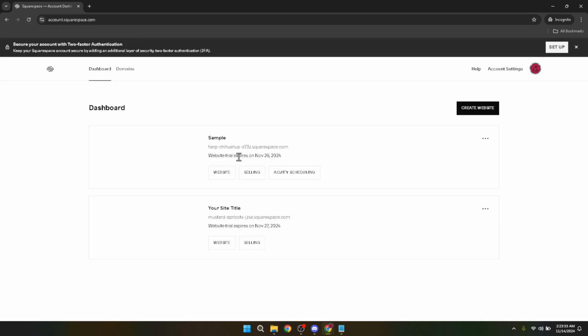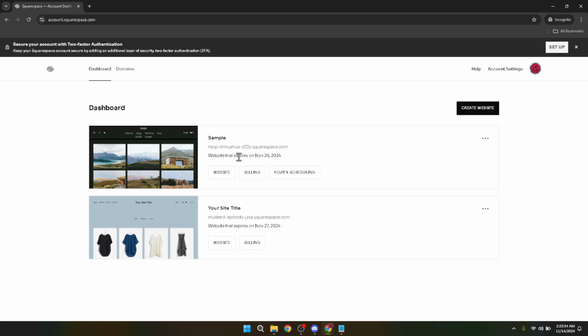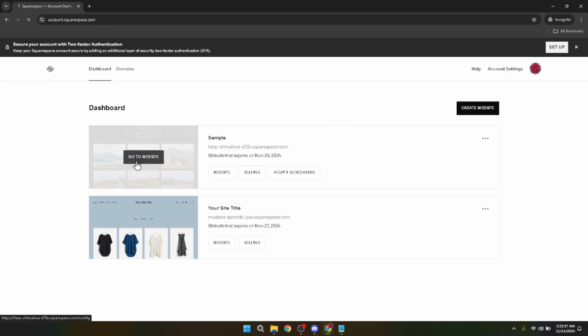Now you should see a list of your Google accounts. Click on the account you use to register with Squarespace. If you have multiple accounts, make sure you select the one that's associated with your Squarespace site. Once you're successfully logged in, it's time to navigate to your website's backend, where all the magic happens.